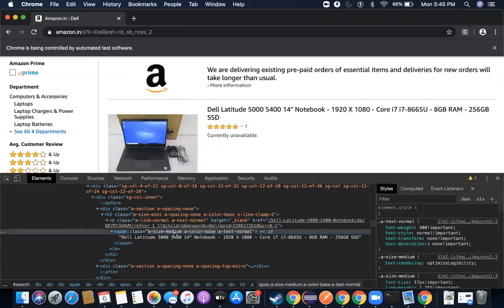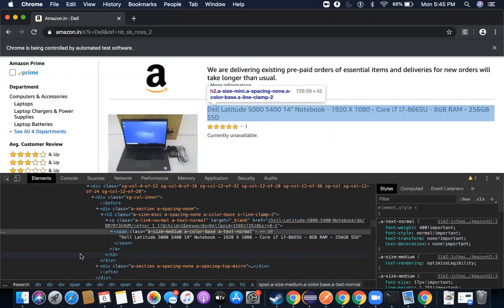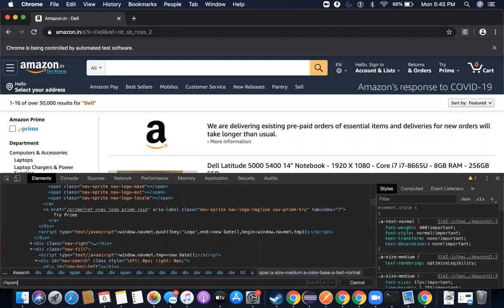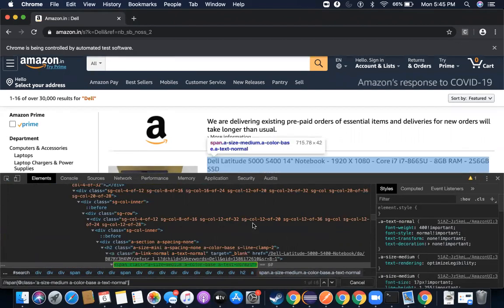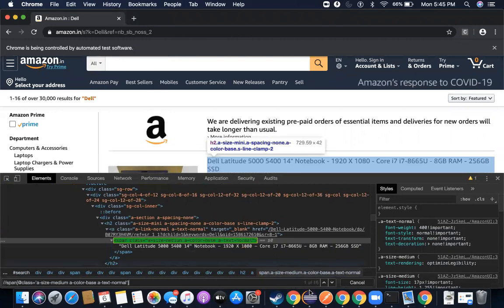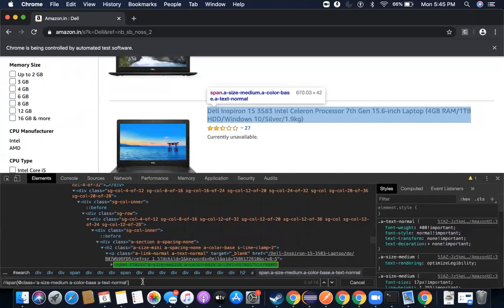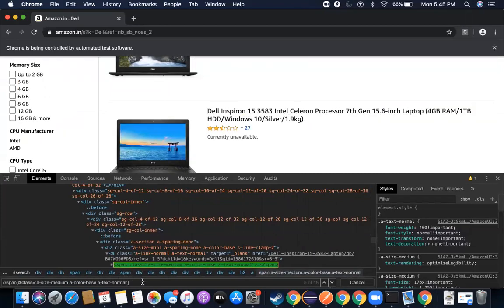So maybe this is the class. If I go and find the XPath for it, I'll do a span, and inside it my class is this, then I get the element. This is my first element. However, if you can notice, I am getting 16 of these. So it is actually highlighting all the elements. So if I use this XPath, it will actually return me all of these elements basically.